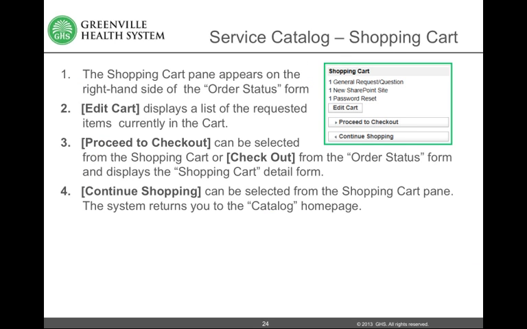The shopping cart. We've talked about the shopping cart a couple of times. Here's an example. The shopping cart now has 3 items in it. You could always edit the cart, or you could proceed to checkout. Continue shopping takes you back to the service catalog again. Now remember, each one of these items in the cart can have its own fulfillment path, can go down its own road.